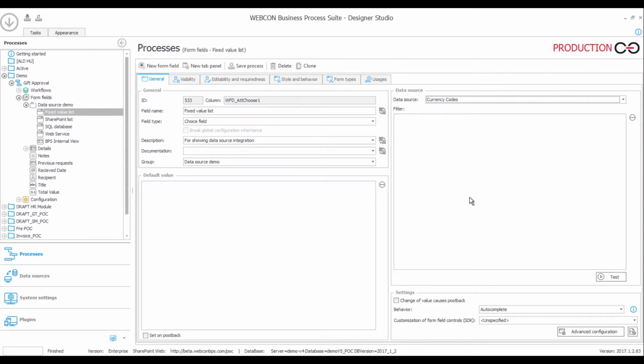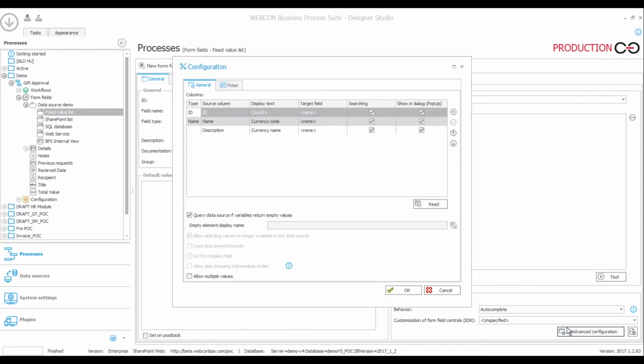As for the configuration of the form field itself, I've set its behavior to autocomplete. In the advanced configuration, the thing that should be noted here is that its name column, which for me is the currency code, has the type name. What this means is that on the form this will be shown in bold. I will demonstrate this in just a moment. I also have my two other columns, the ID column, which in my case is the country, and the description, which in my case is the currency name. I've also set it so that you can search by any of the three columns.